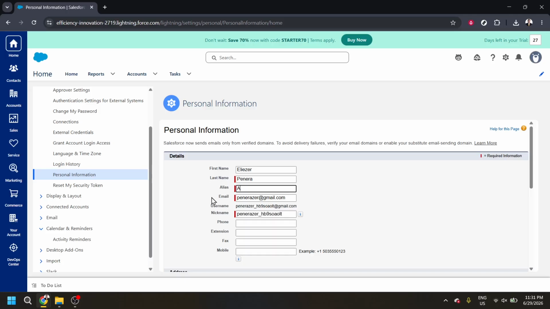Here is where the magic happens. The alias field is usually a short text box, pre-filled with something that probably does not fit you anymore. Maybe it is an old internal nickname, maybe it is a generic default. Whatever it is, click inside that field and type your new alias.